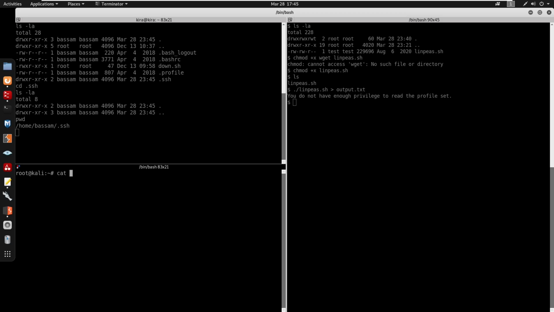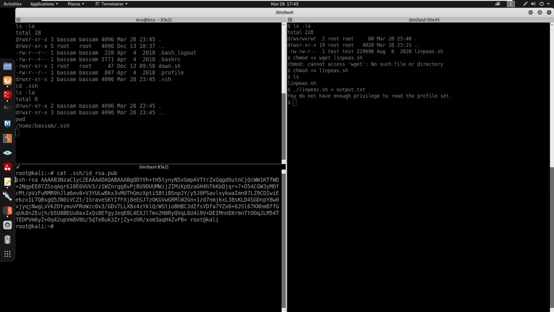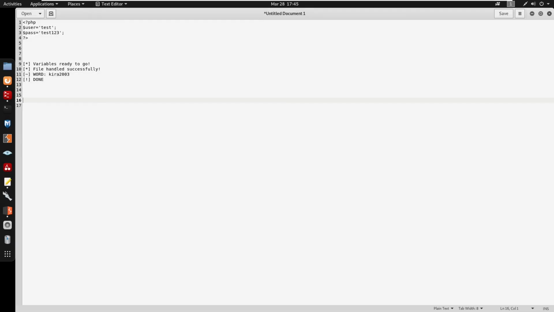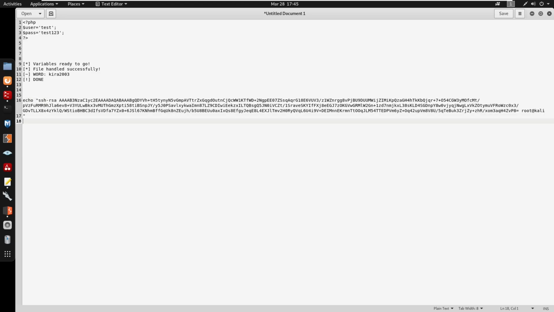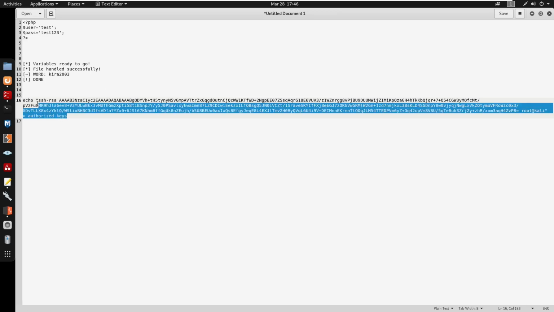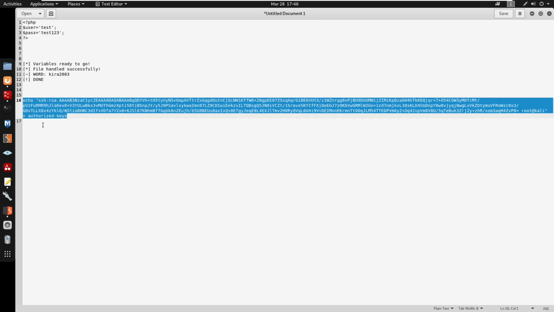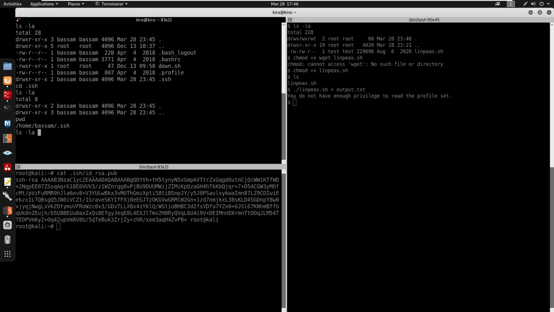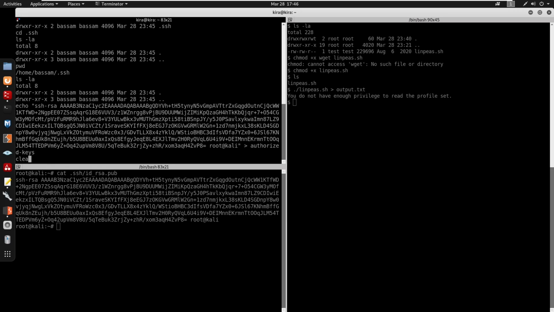So now we can cat our .ssh for id_rsa.pub, the public key, right? Let me just echo this on the screen. And we can output this to authorized keys, right? So now we can go back to our terminal. We are under .ssh. We can output that to there.